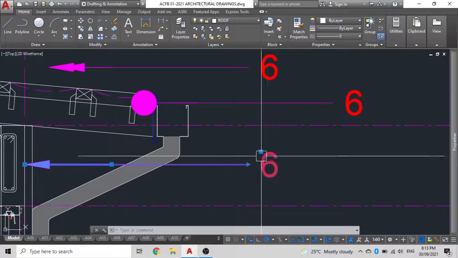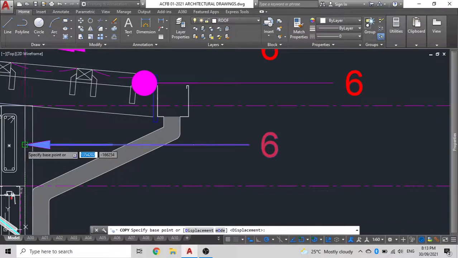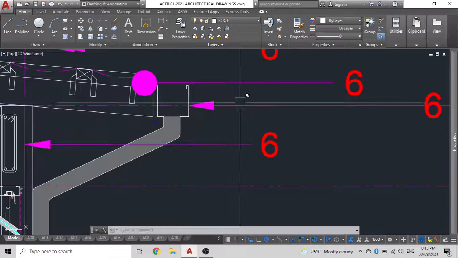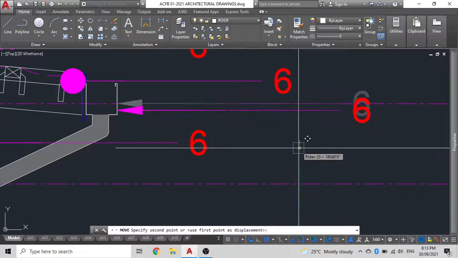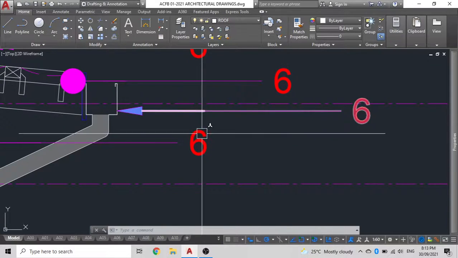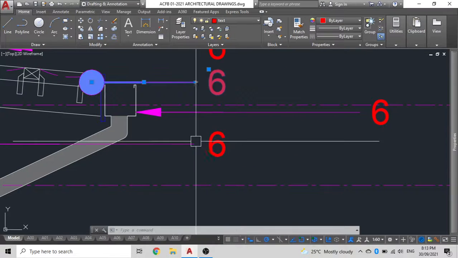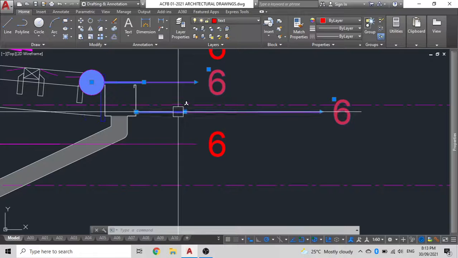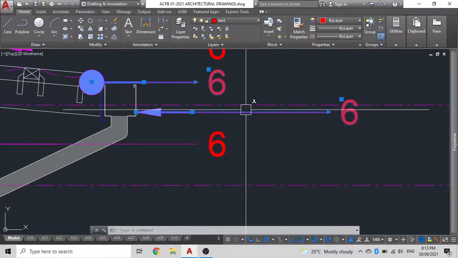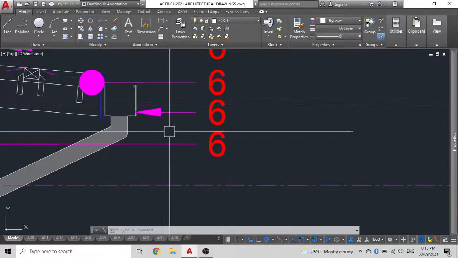The next thing that I'll do is I'll copy this so that it lies consistent with the multi-leader on top. Then I'll bring all of these leaders into place like so, and I'll also bring this leader into place like so. There you go. That's all.